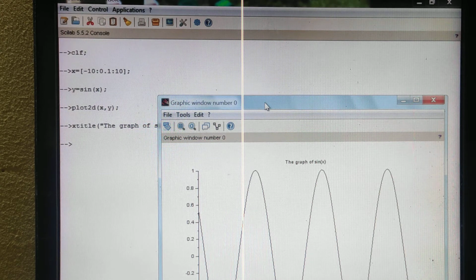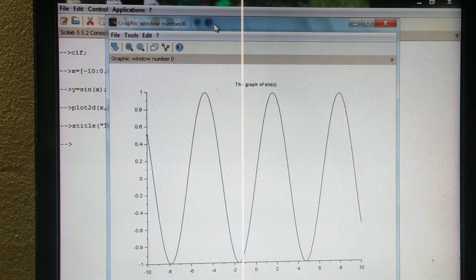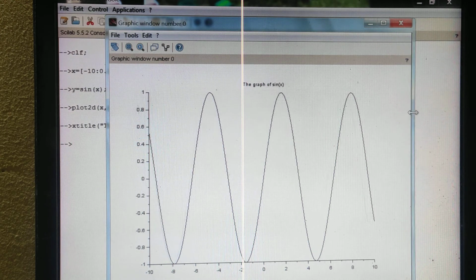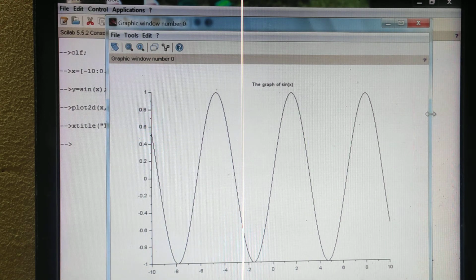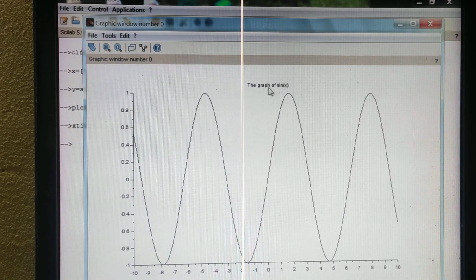Now see the graph. A cool graph is obtained. See here, a very, very interesting graph. I am magnifying this one. See how I am magnifying. You can magnify to both these sides also. See here, I took x from -10 to +10. See, it is from -10 to +10. And the meaning of xtitle is this one. See here, the graph of sin x. It will be written like this. And it is a cool thing.